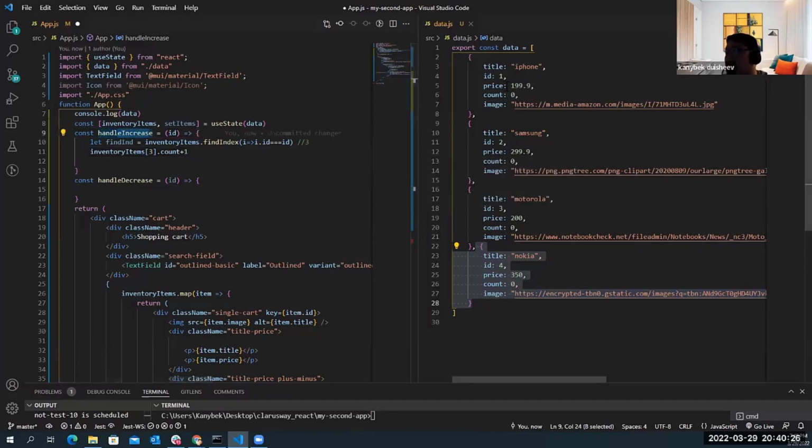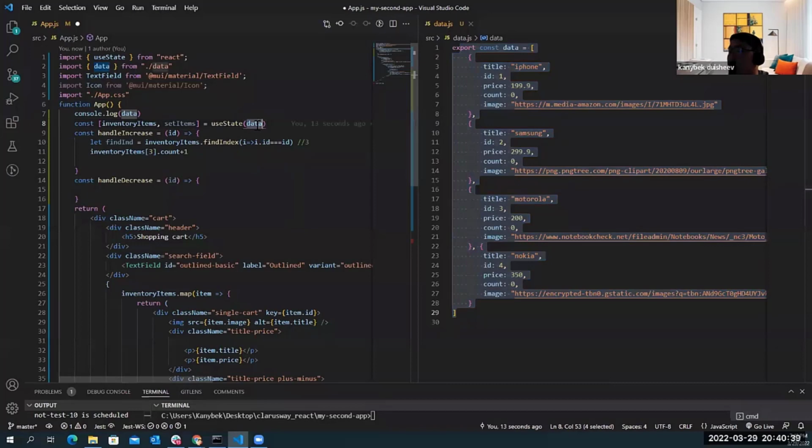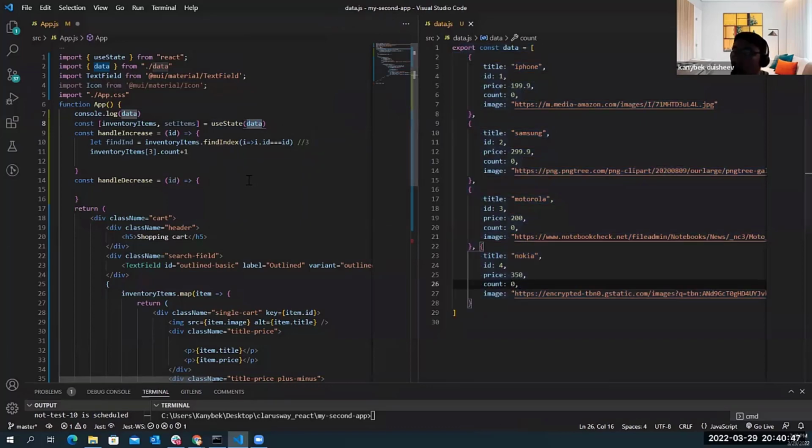So this would be updated, but here we have a state that already holds the same copy. This is the original, but we have the same copy in our state. So state gets updated with this count increased, and then we will see it in our UI.